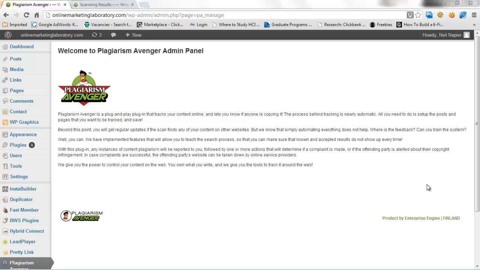Now, Plagiarism Avenger is a WordPress plugin that has been in development for more than 6 months, actually almost 9 months. The reason behind making this plugin is helping bloggers, people who write online content on their own website, to preserve it. So let's say you run a blog and you publish unique content every day or every week. If someone copies that content, you can be alerted that someone is copying and using your content.